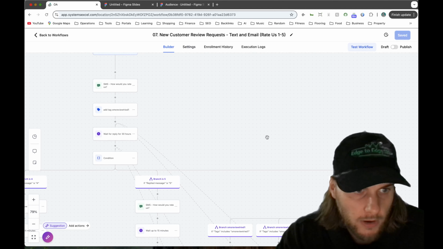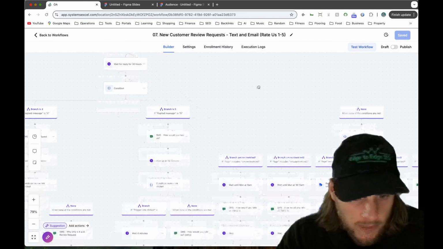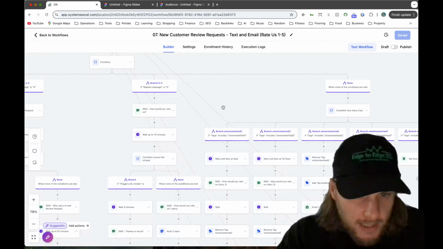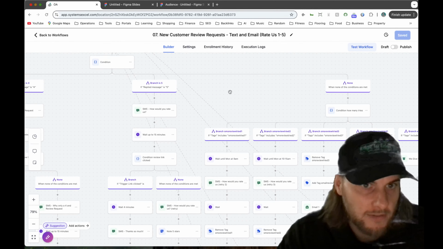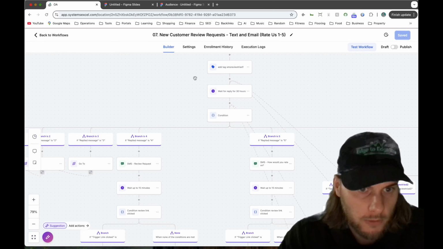This will retry up to 5 times, so it will retry up to 3 times with text and then 2 times with email. So we try and get them on 2 different channels. And that's a very basic automation for Google reviews.